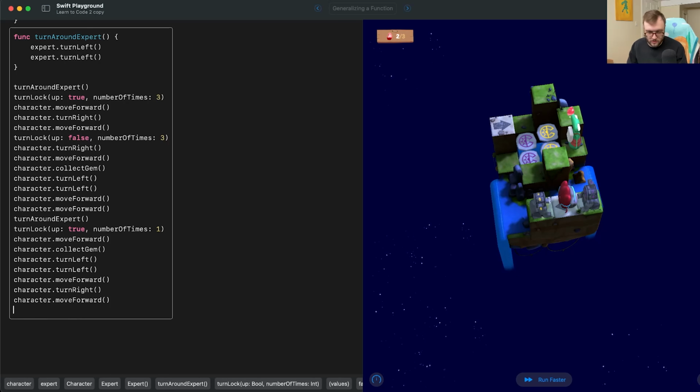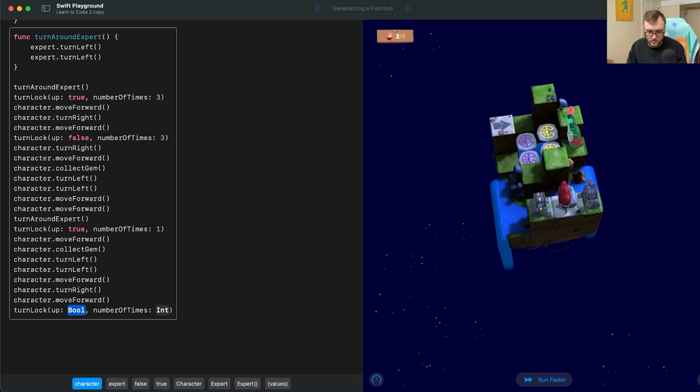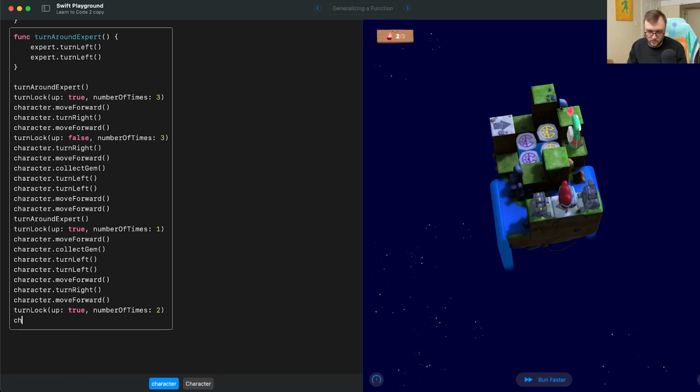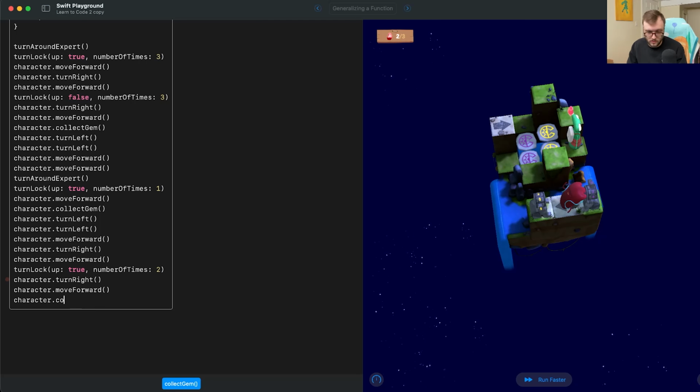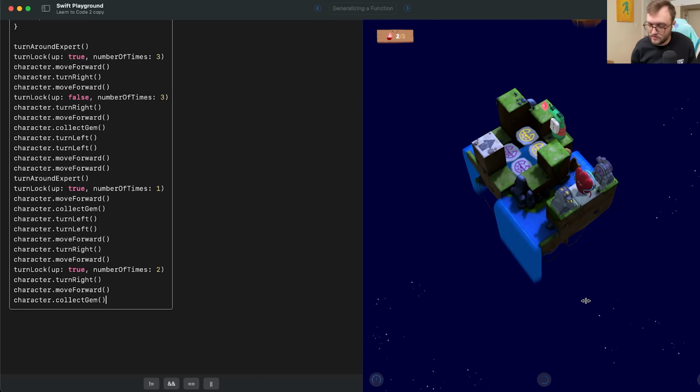We'll then have our commander move us up 2 times. So our turn lock up, true to move it up again. Number of times, 2. And then our character will need to turn right to face the gem. I'm gonna think this out. Move forward, and then the character collect gem. Oof. Okay, thought through the steps. They sound great. Run it, collect that last gem, and complete this puzzle.